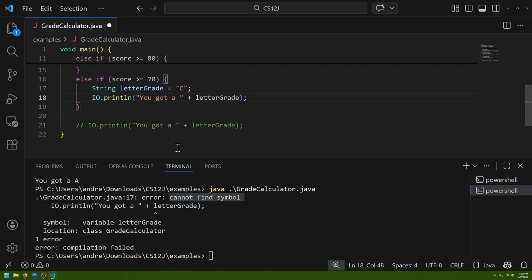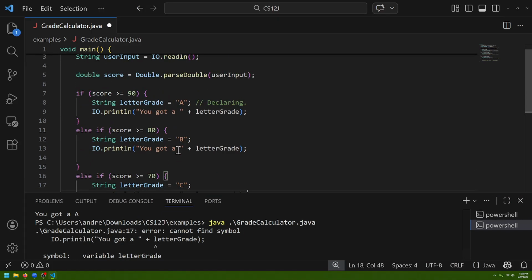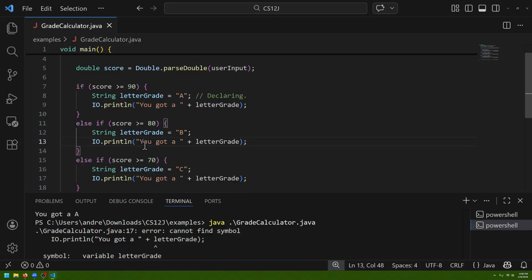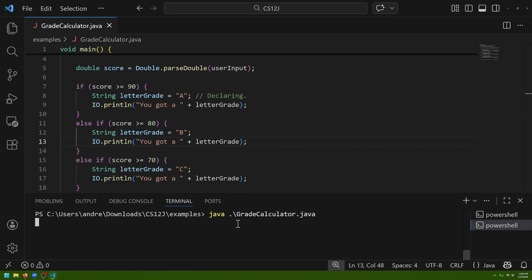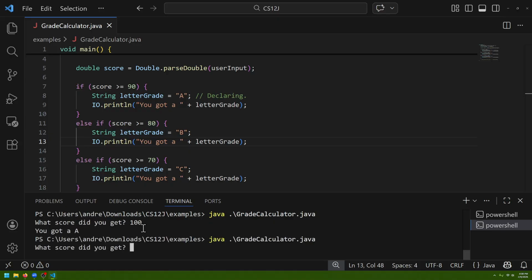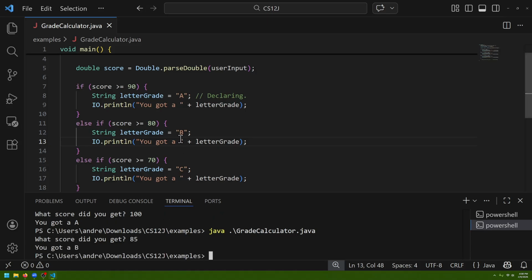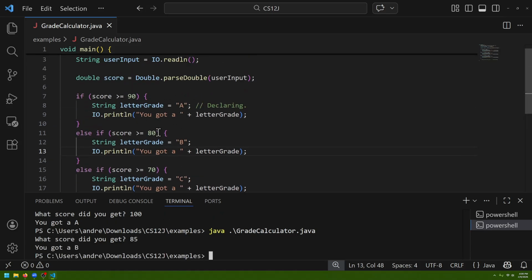Right, so I could do the same with all of those, but we will get the correct behavior. Like 100 gives us an A, 85 gives us a B. This does work. Hopefully people see why it works, because this string only exists within these two curly braces.